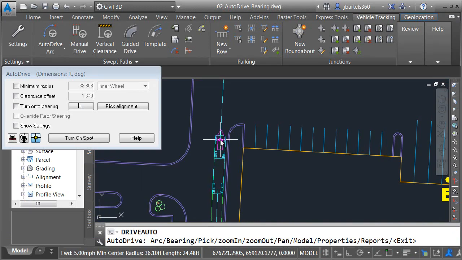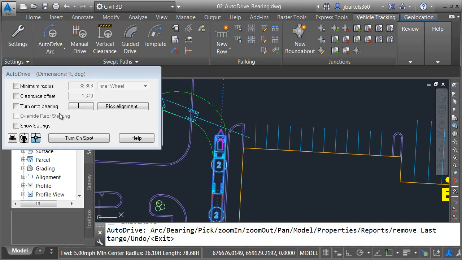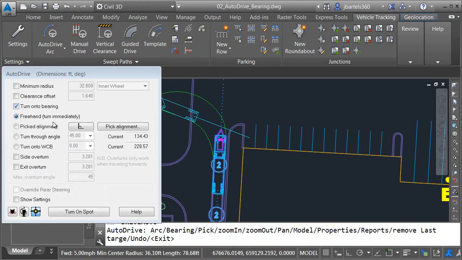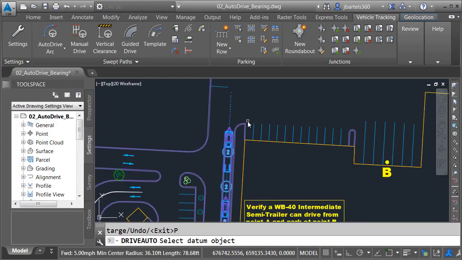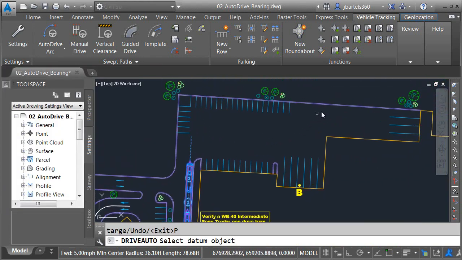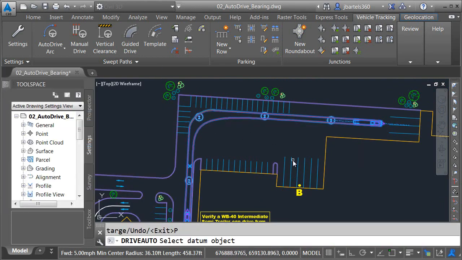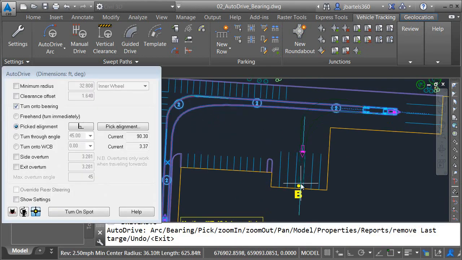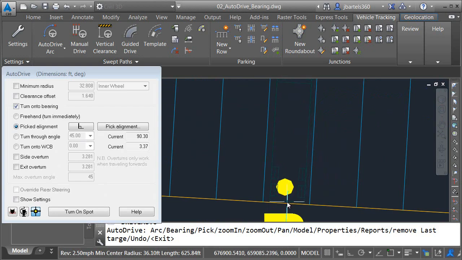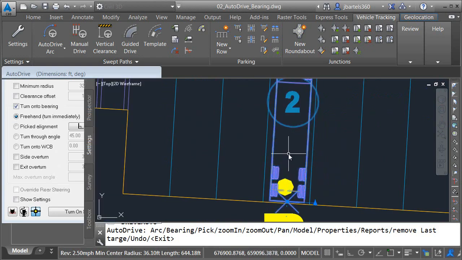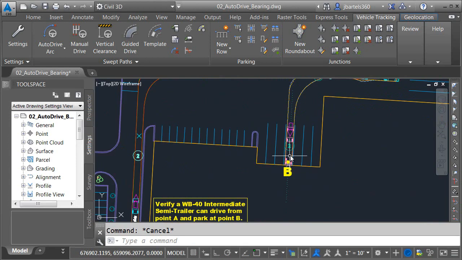So I'm just going to drive down to the island here and click. Then I'll come over and turn on the bearing method. I'm going to use the Pick Alignment tool to set my bearing. And I'd like to turn such that I'm parallel to this curb and gutter. I'll click to select the geometry, and then I'll drive the vehicle down into the open area and click. I'll use pick alignment again, and I'd like to back up parallel to this bay. I'll zoom in and click to park. I will then right-click and press Escape when I'm finished.